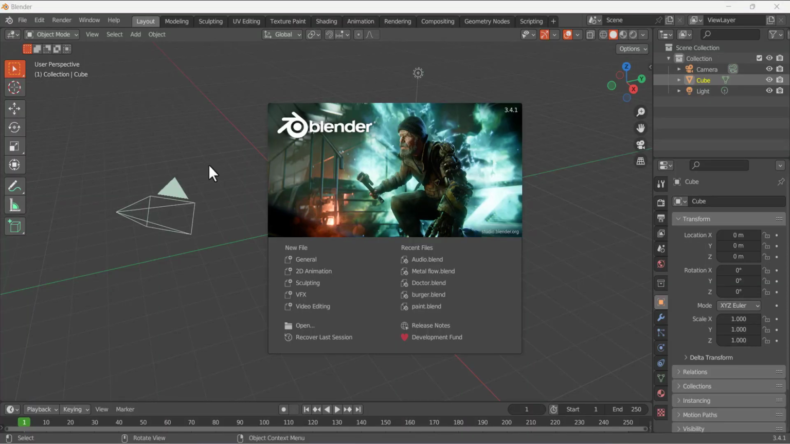Today we are going to start the 3D modeling in Blender. If you open Blender the first time, you will see something like this. If you are using the 3.4.1 variant, you will see something like this. There you will see different options, different windows, and different features. When this window appears, just click here on General.